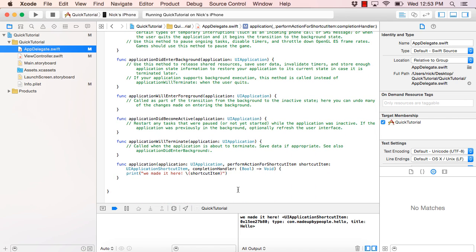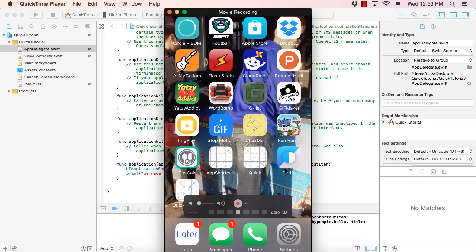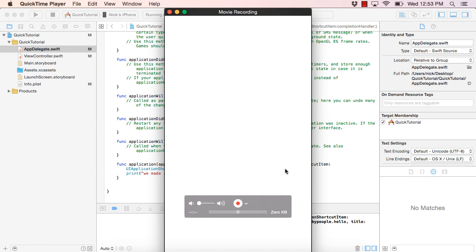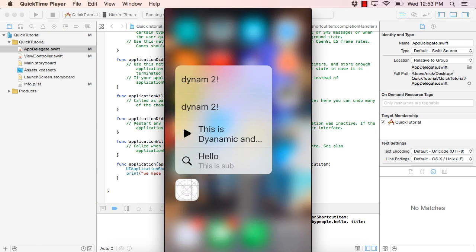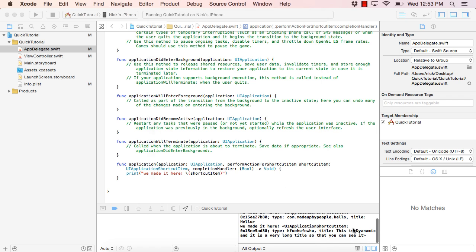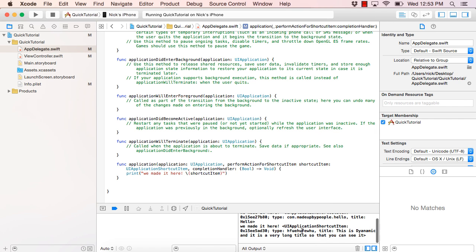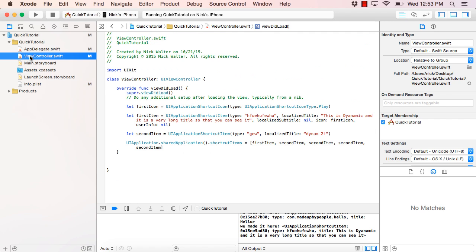So let's go back to the app here and go to a different spot. Oops, do that hard press, and let's do the dynamic one. And you can see now that for the type, it was whatever kind of stuff. And if you put in a user info into there, you can utilize that and do all sorts of things.